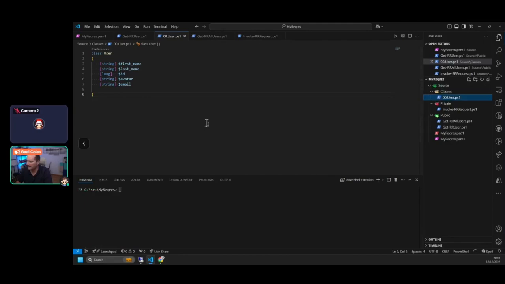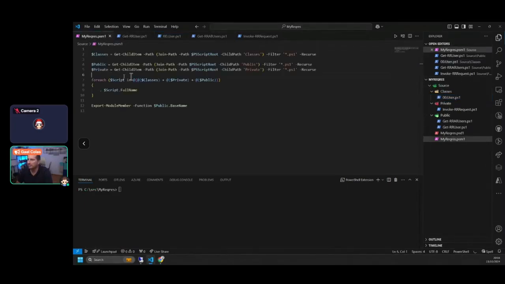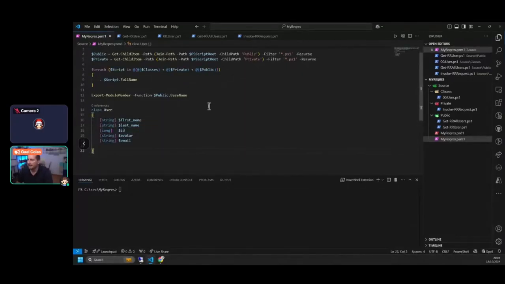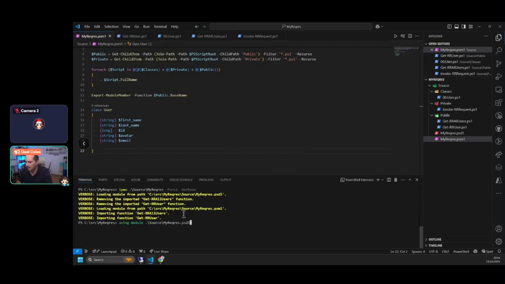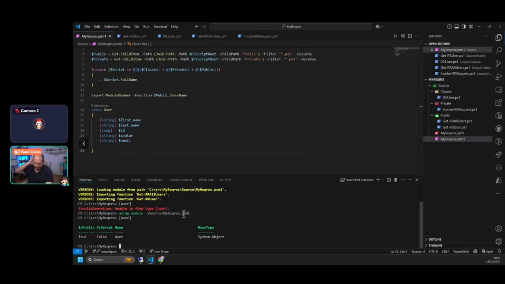Okay, if I take this class user and I just move it to remove all the variables into my PSM1, I'm just desperate and I will try to move it there. I'll import this module again. I'll try this. Why it doesn't work, but I'm not surprised. So yeah, I imported the module. If I try to using the module, oh no, it found it. Damn it. This is getting annoying.